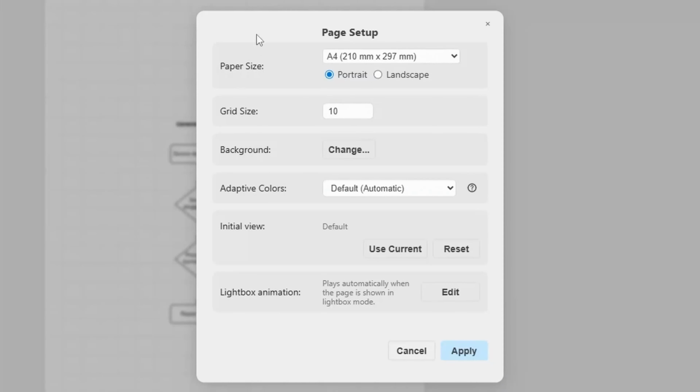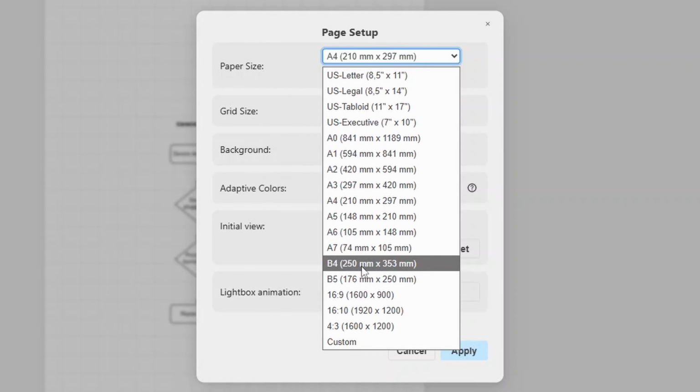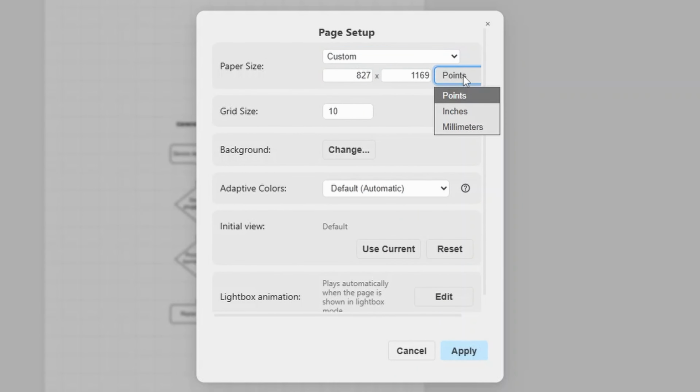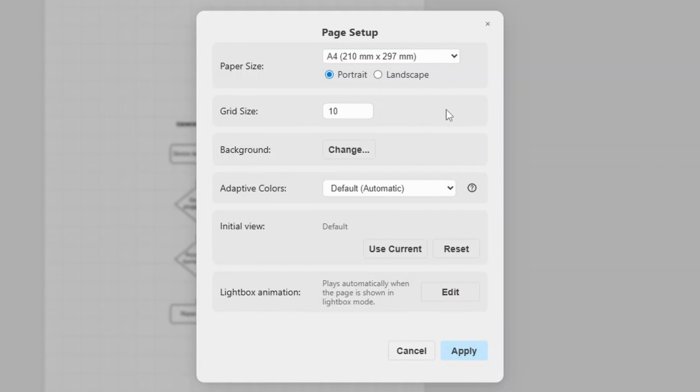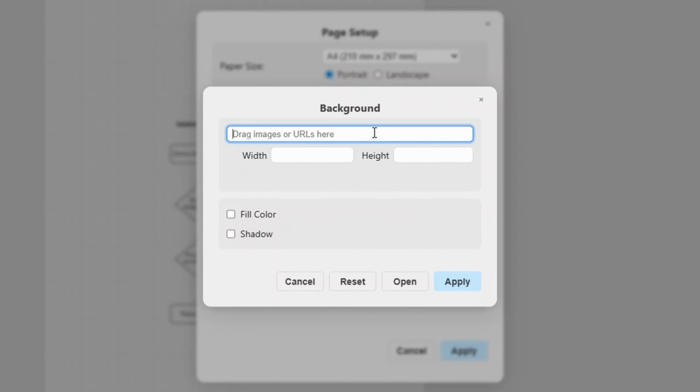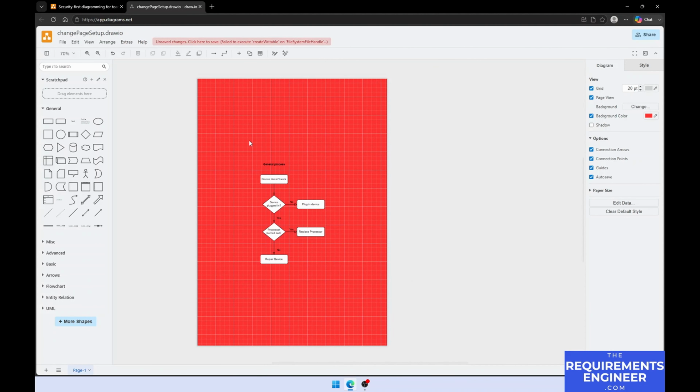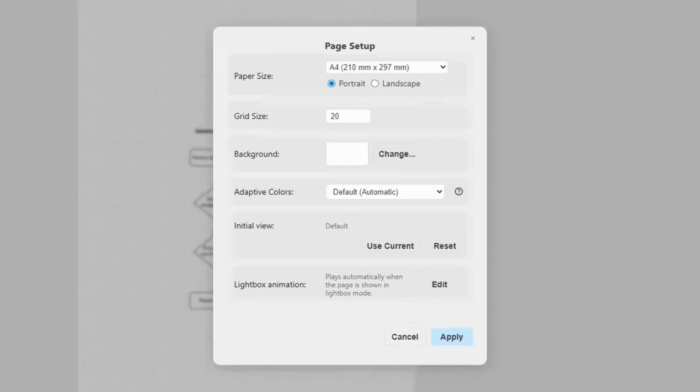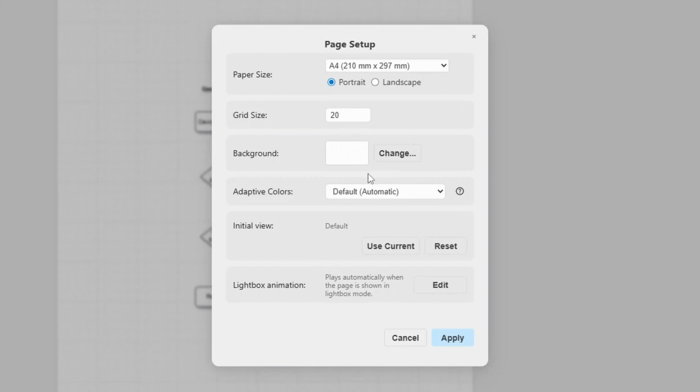Now let me summarize the workflow. I open my Draw.io diagram. I click File. I choose Page Setup. Then I adjust the paper size, orientation, grid size, background, shadow, adaptive colors, initial view, and Lightbox Animation. After that, I click Apply.